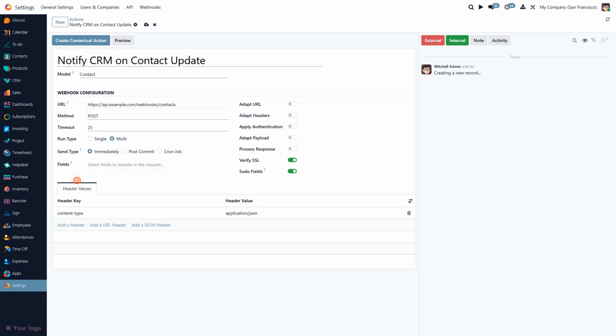On the right side of the form, you'll see toggle switches for advanced features. Adapt URL lets you build dynamic URLs with Python code. Adapt Headers does the same for headers. Apply Authentication connects an auth profile. Adapt Payload gives you full control over the JSON body. In-process response lets you handle what comes back from the server. Let's look at the most important ones.